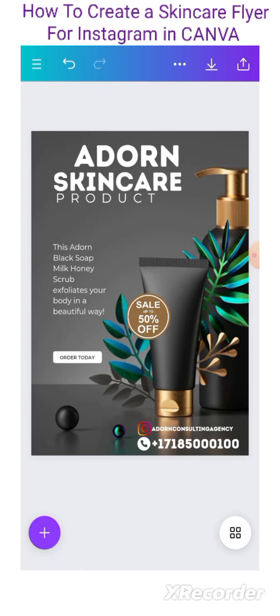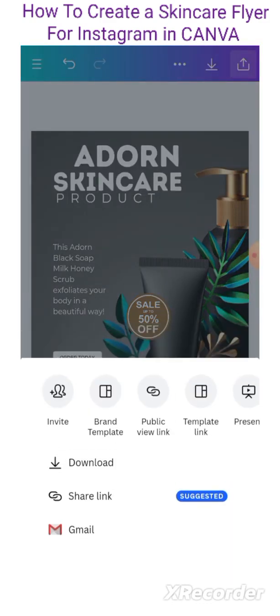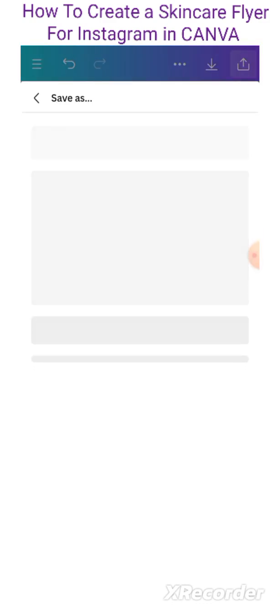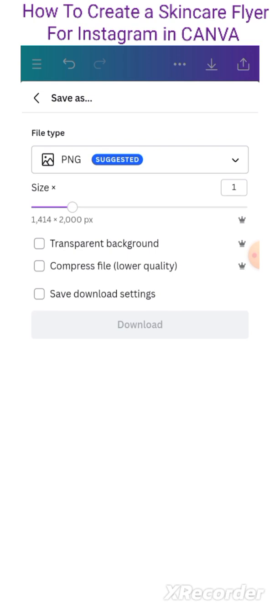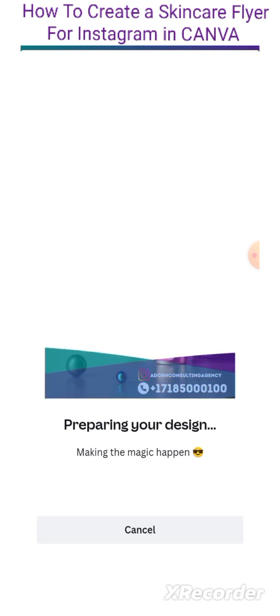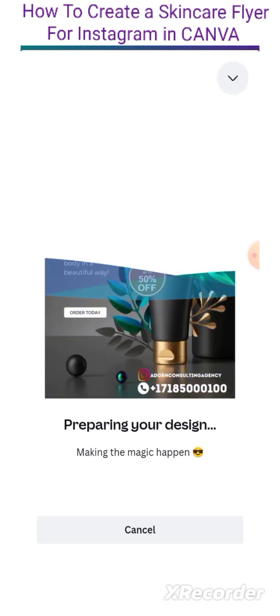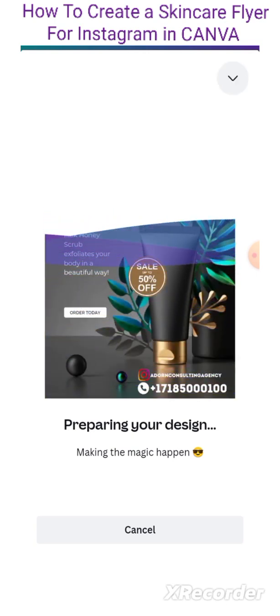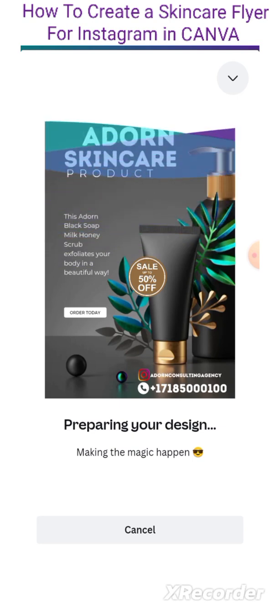And then how do you now save it? There's some buttons at the top. You have the three dots, you have the arrow coming down, and then you have the arrow going up. Click on the arrow going up, and then it says download. And then for Instagram, you can see PNG is still the best. So click on that and click on download. And it's downloading your flyer for you.